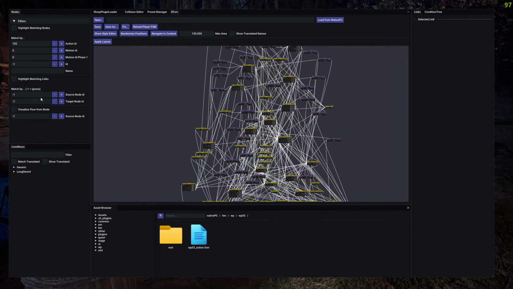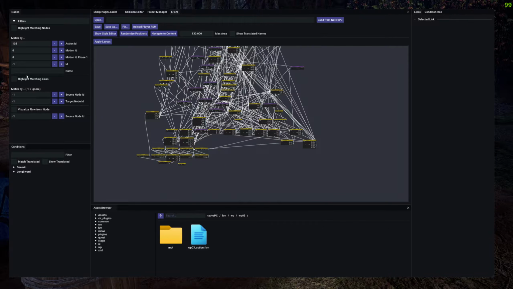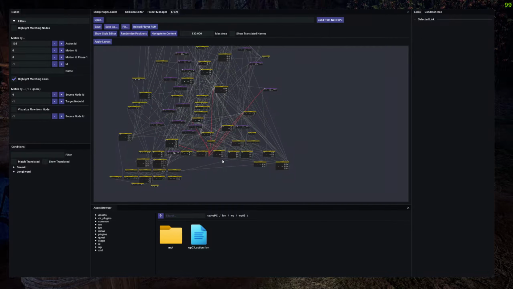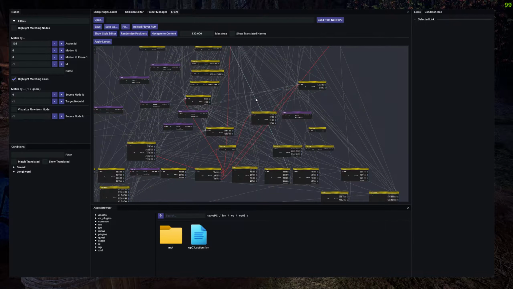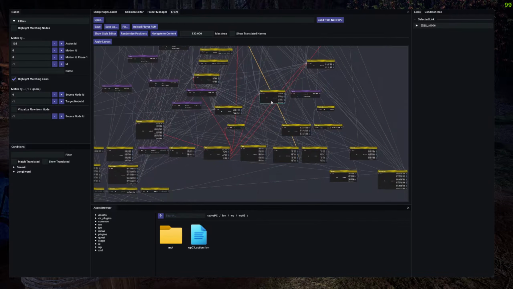So this one is for filtering links. So let's say I only want to show links that start from node 0, for example. I'll just select that tick box, and as you can see, I'll only see these specific links that I'm interested in. Everything else gets kind of grayed out.